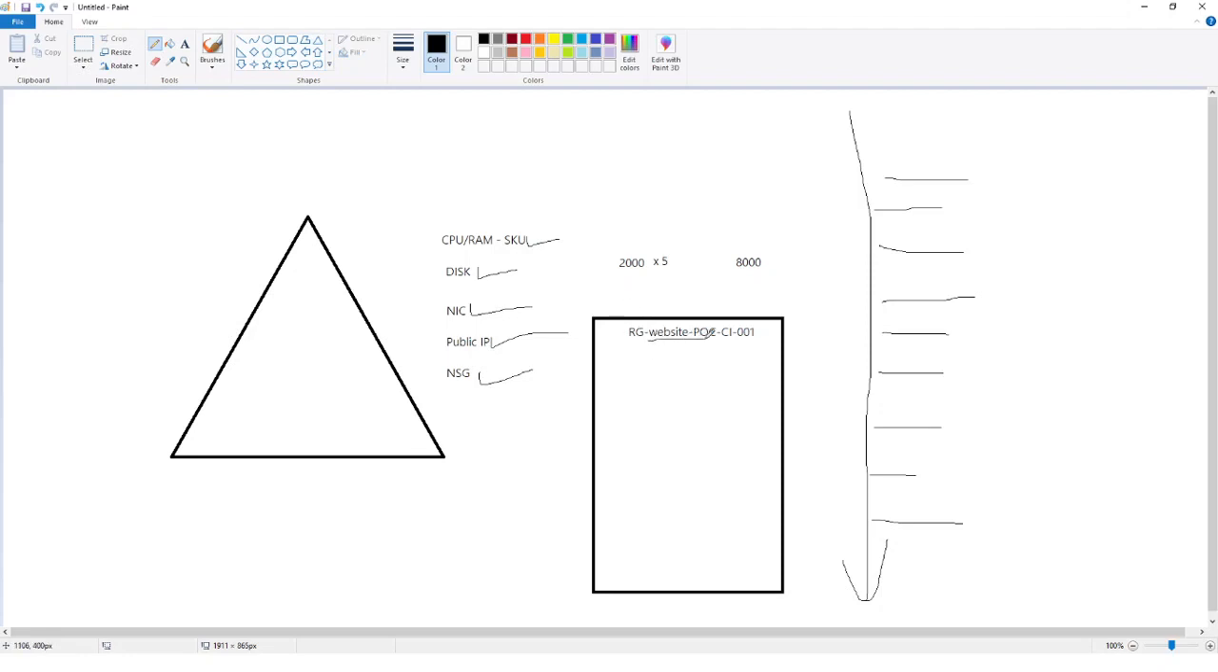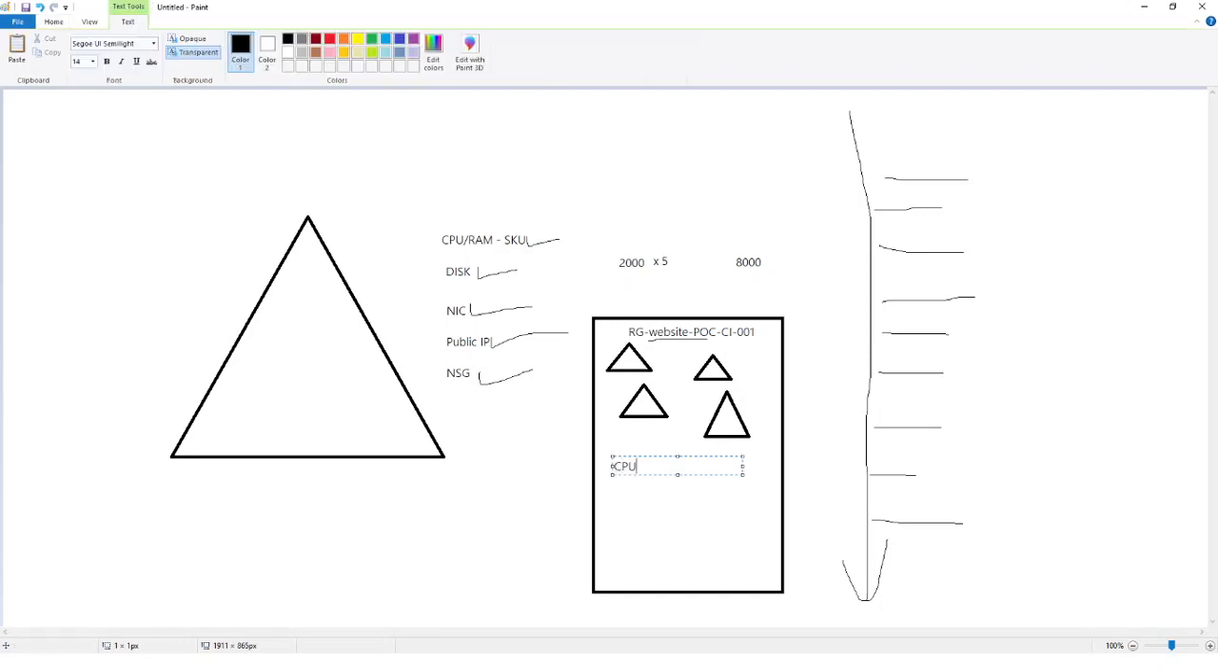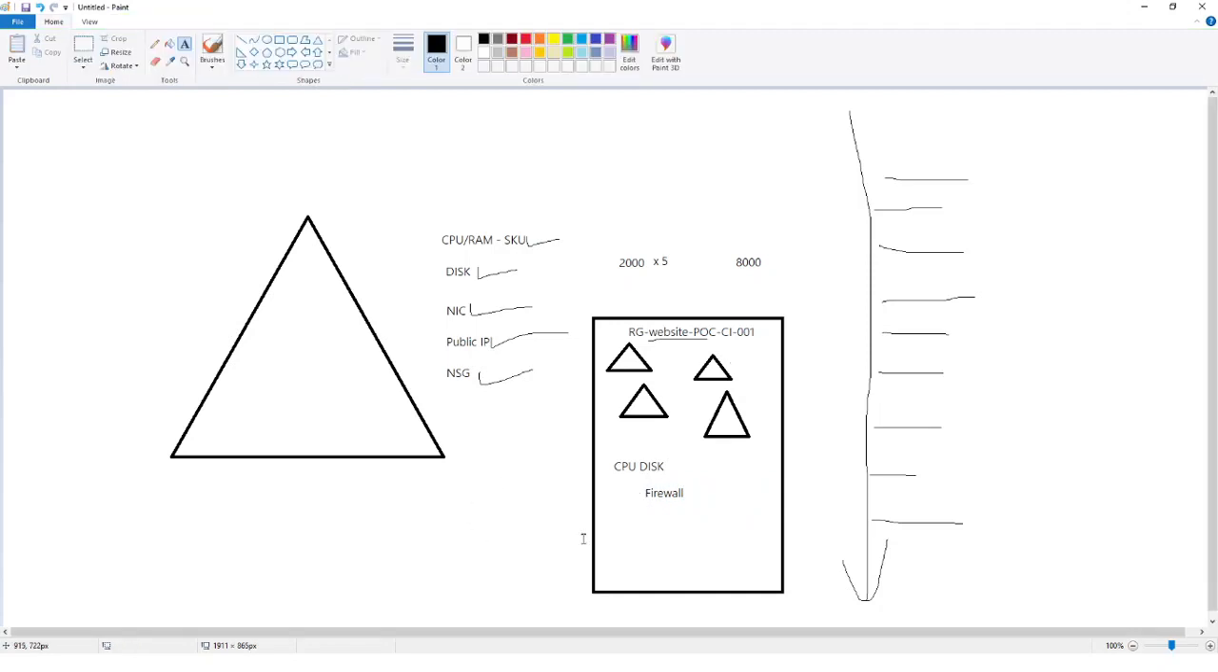I want to do the POC, right? So for any resource, any item which comes in this project, I'm going to deploy here. Whether it's a disk, a virtual machine, a CPU, networking, security, a firewall, anything which comes for this POC, I'll deploy here, right?